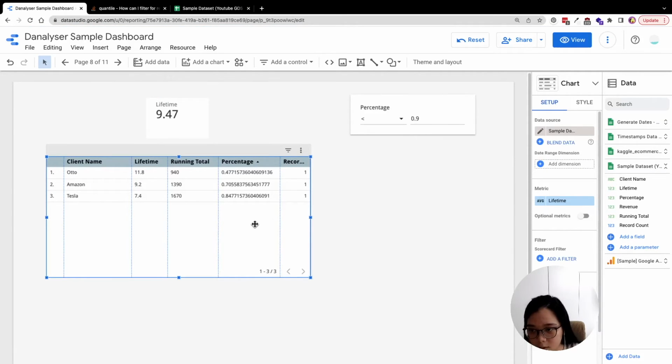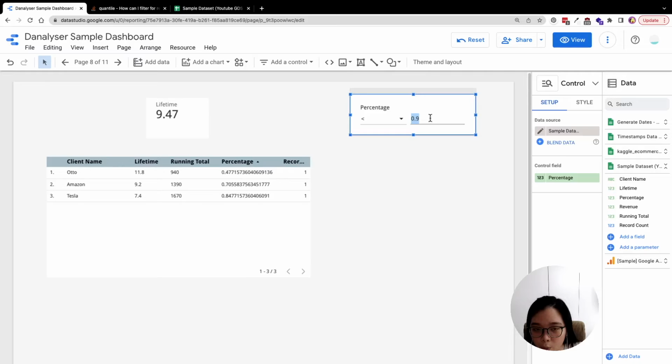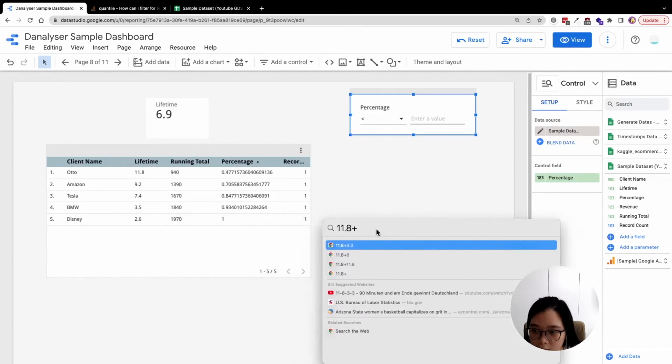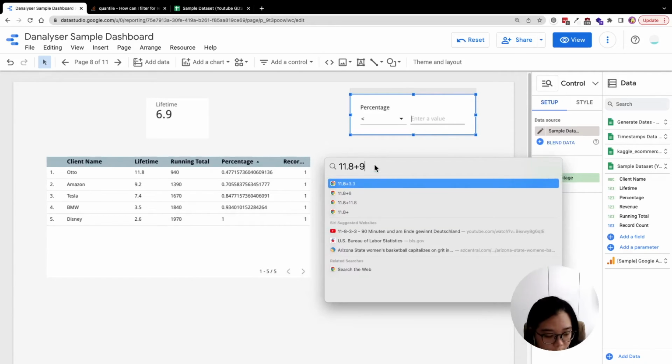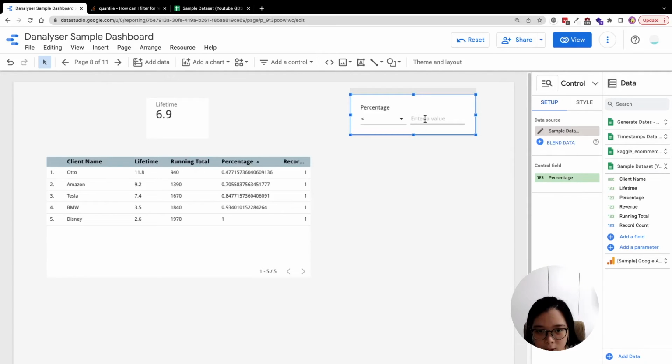So now you can see that we have 9.747 when we filtered by 0.9. But if we return it back to none, then the average lifetime is 6.9. So here, let's just calculate the first 3, which is Auto, Amazon, and Tesla, and see if the average lifetime is what we got just now. 9.2 plus 7.6, 7.4. So it's 28.4.